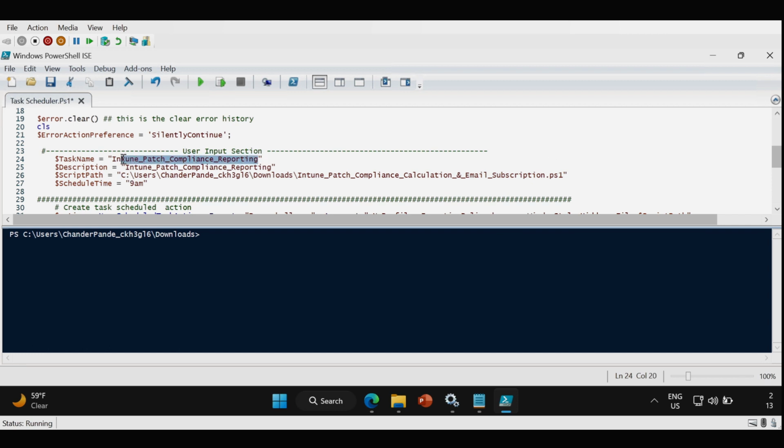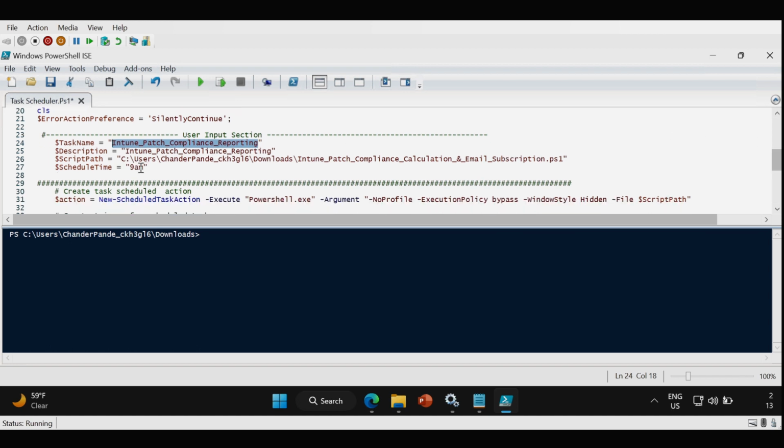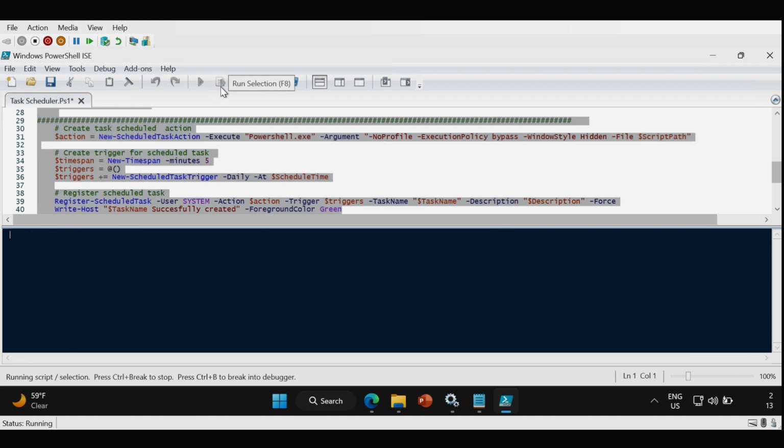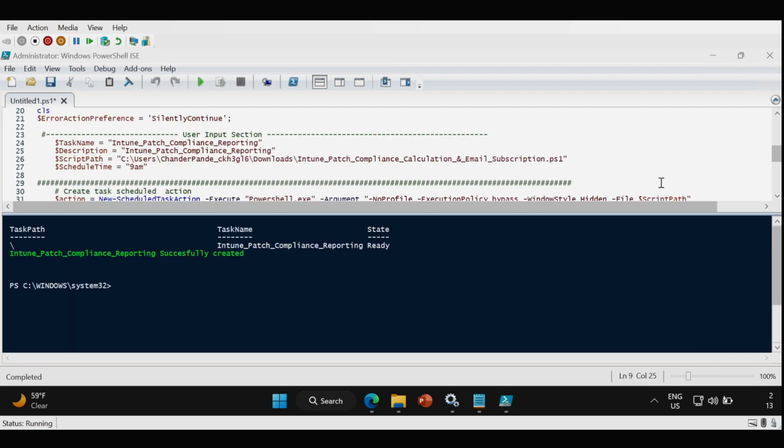I'm okay with the task name and the description, and I'm also okay with the schedule time. But if you want to use some other schedule time, you can modify it as per your requirement. And then we have to execute this script. And now the task scheduler is created successfully.